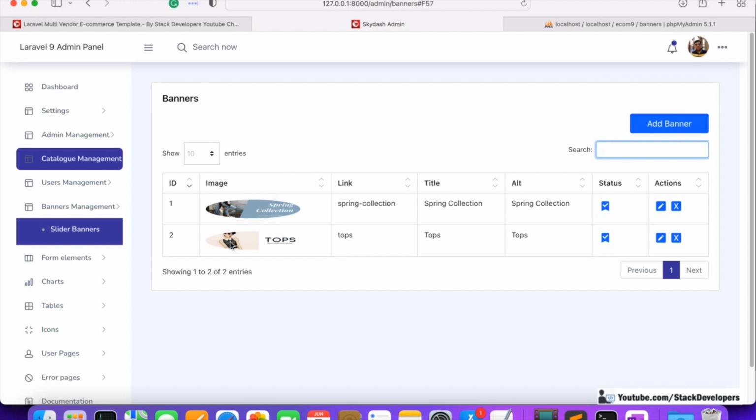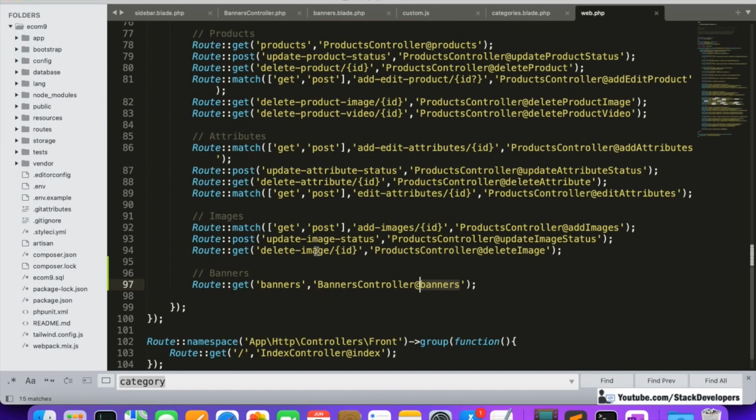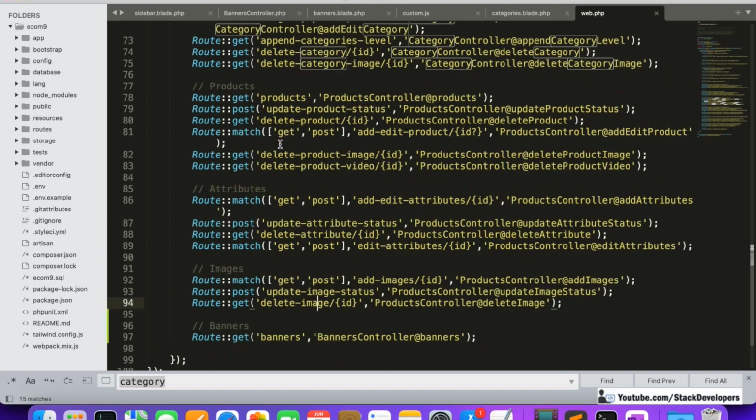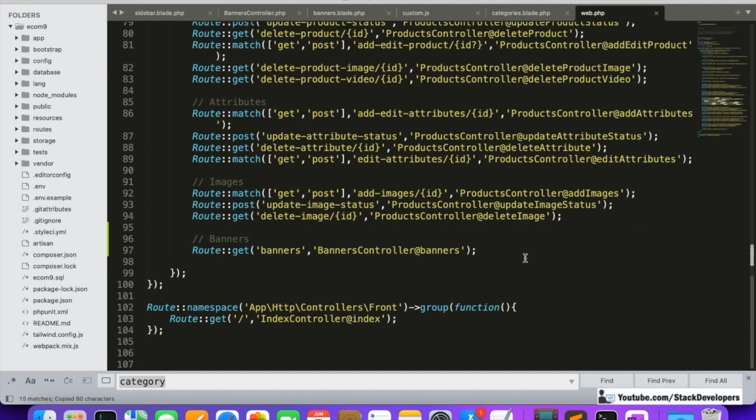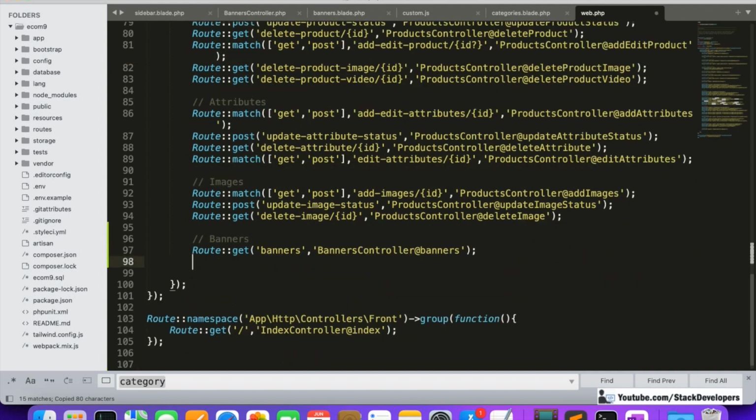Search, paging, and other options. See this one, ascending, descending, sort option is also there. Okay, so we can use the data table. So now we are going to add the route for making it active or inactive. For that I'm going to copy this category route that I'm going to add for updating the status, and make the changes in this one, to save the time.